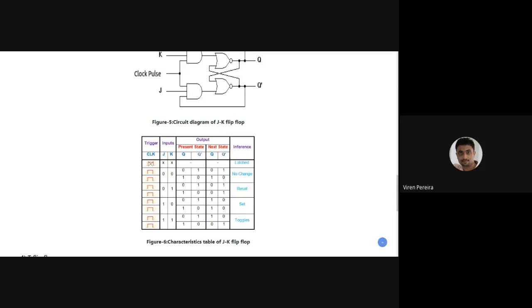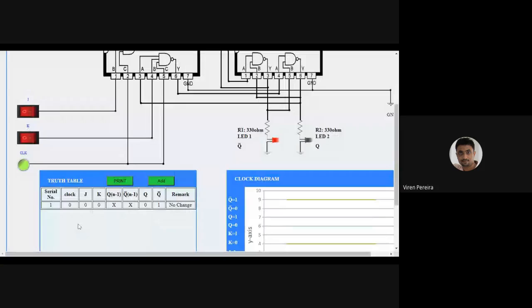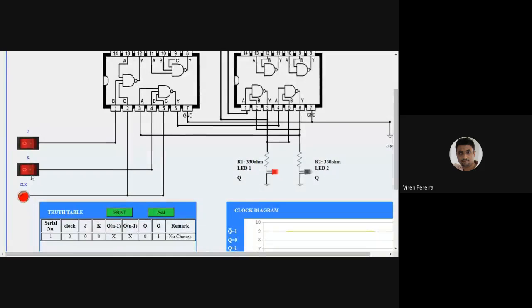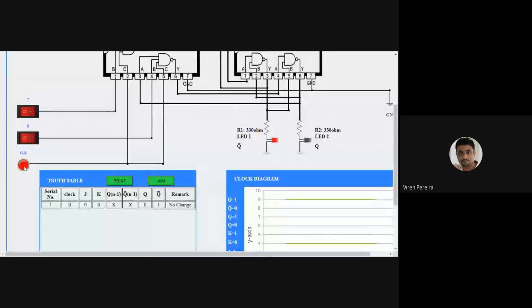So you can see this. This is the first case we took. J is 0, K is 0, and clock can be either 1 or 0. It doesn't matter. Okay, so we add it. We get no change. So we get 0 and 1, which is latched.